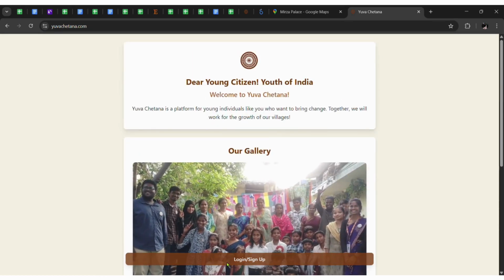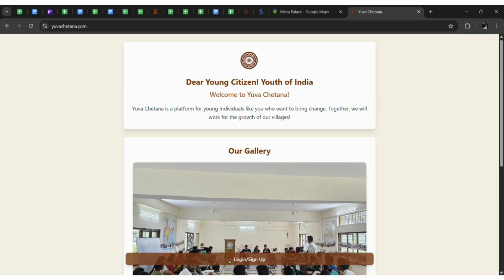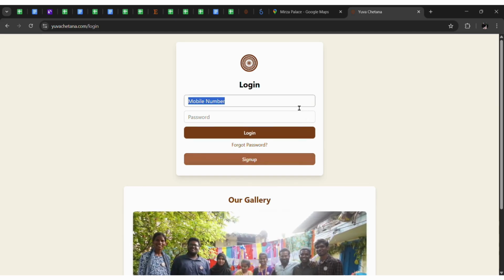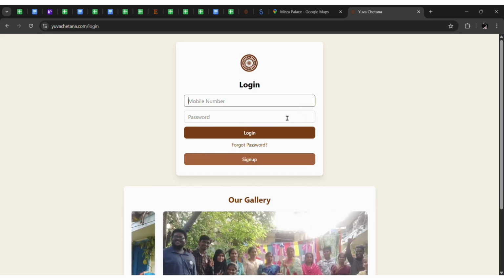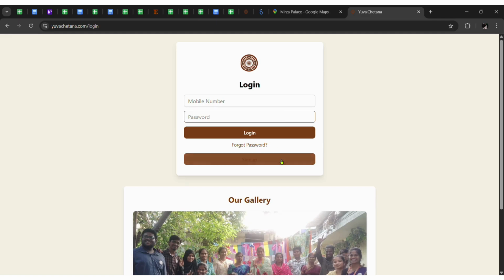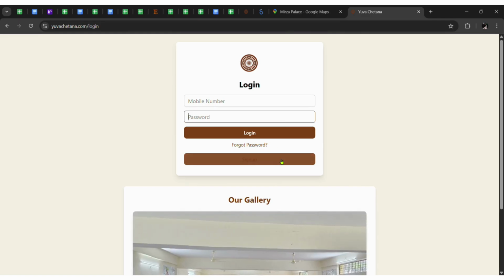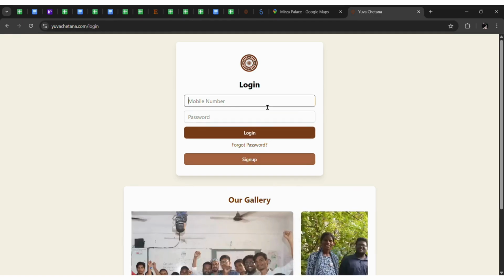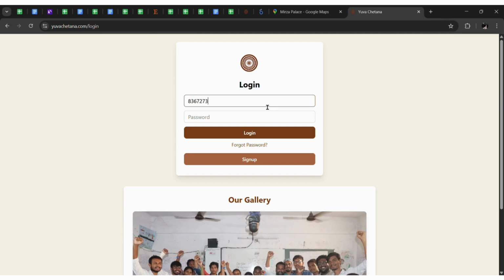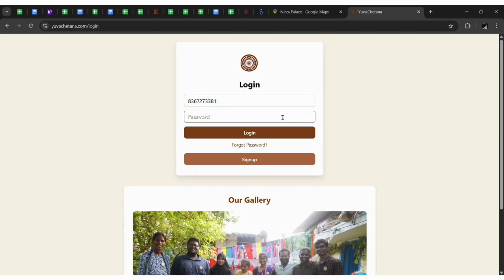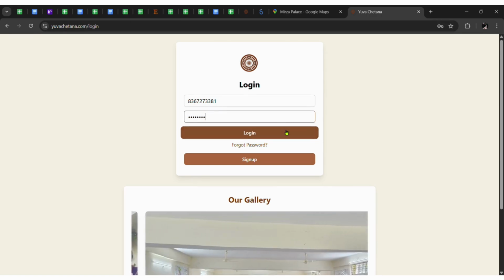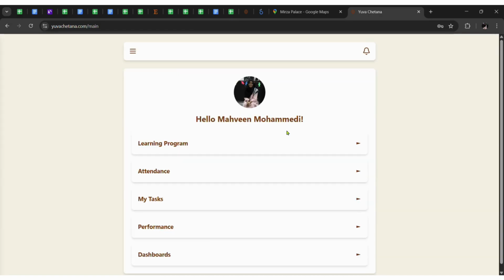They have to click on login and sign up button right here, which will take them to the login and sign up page. If a fellow is coming to the page for the first time, they will click on the sign up button, register themselves, and come back to login with their registered mobile number and password. Right now, I am logging in to a profile that I already have registered. As a fellow logs in, this is the interface they will be able to see.